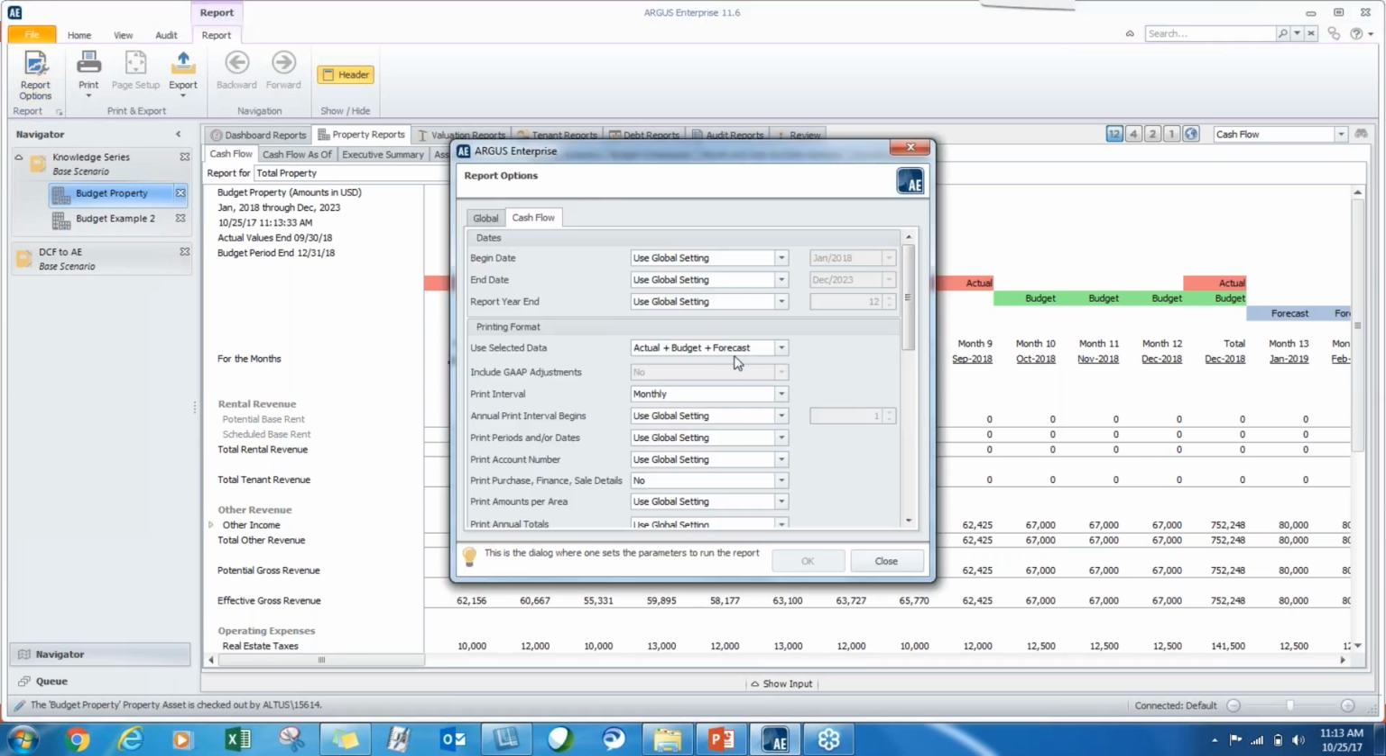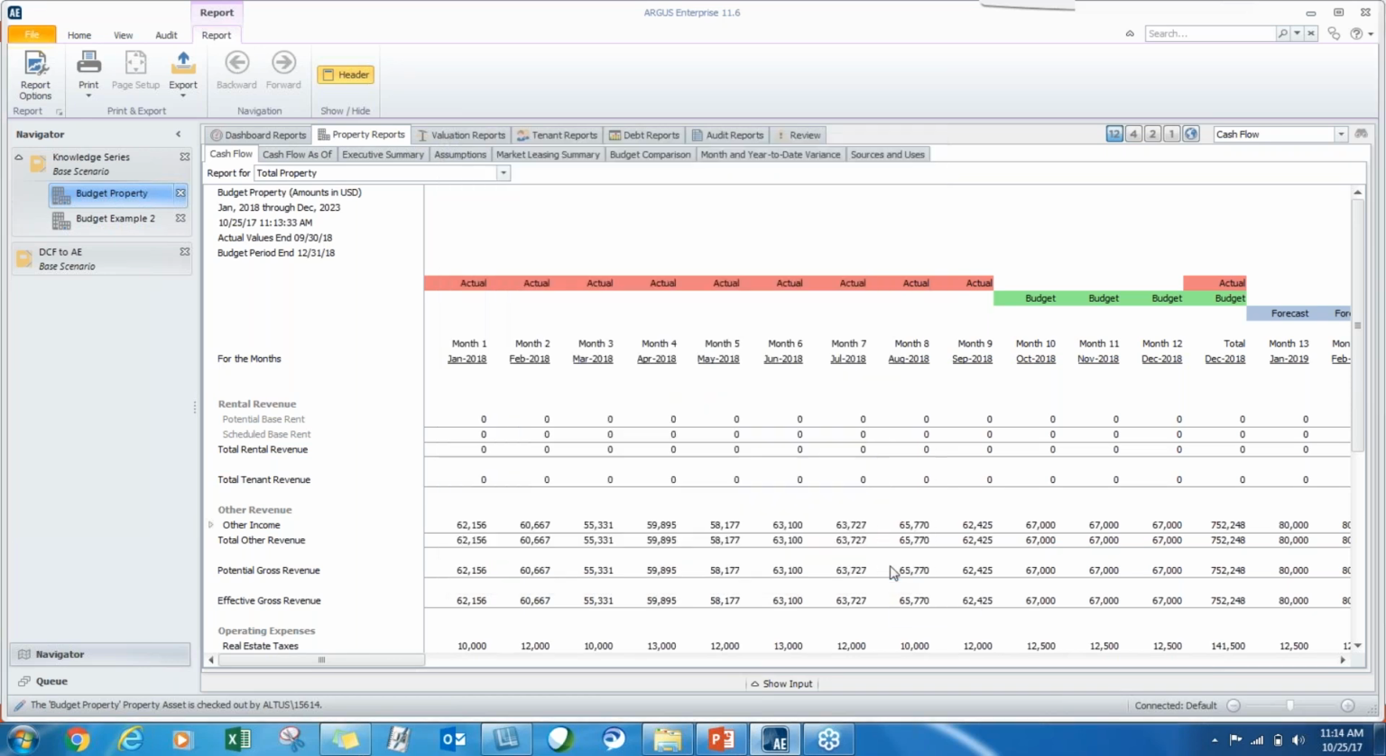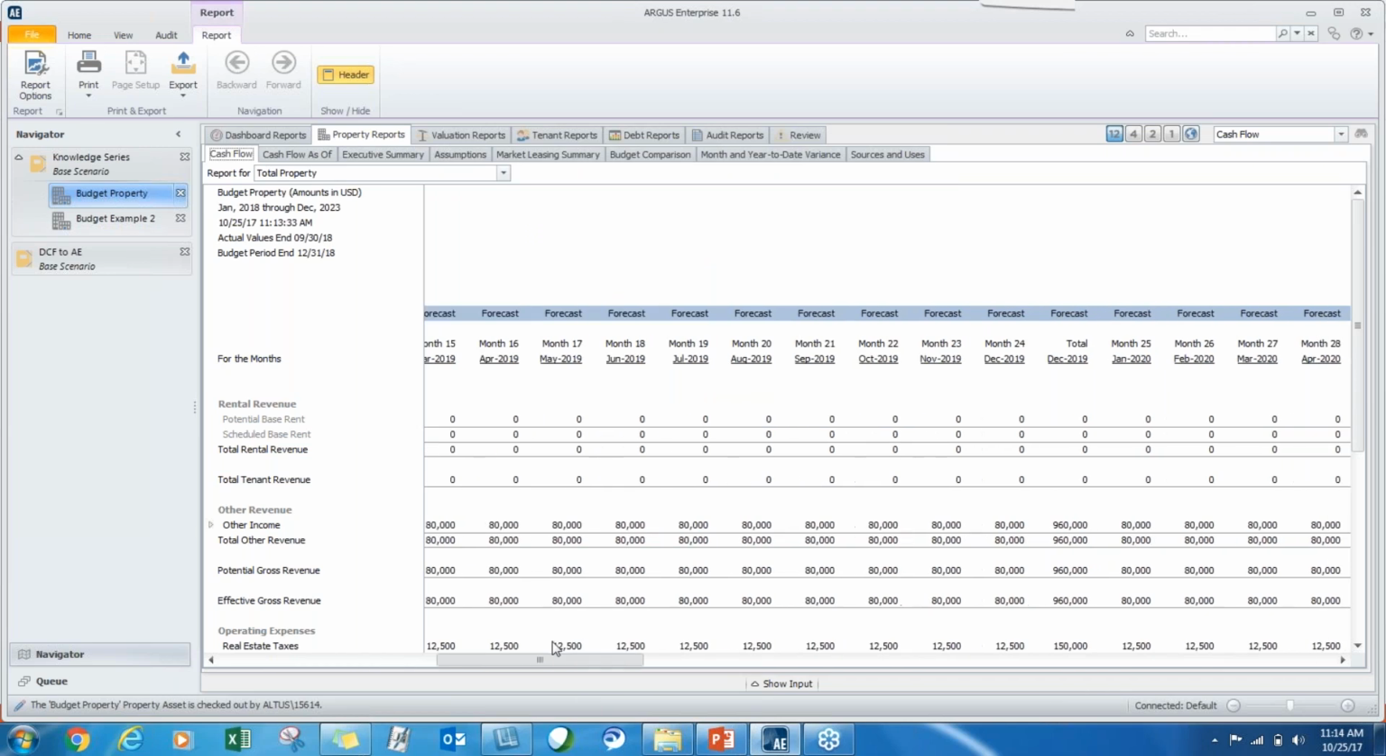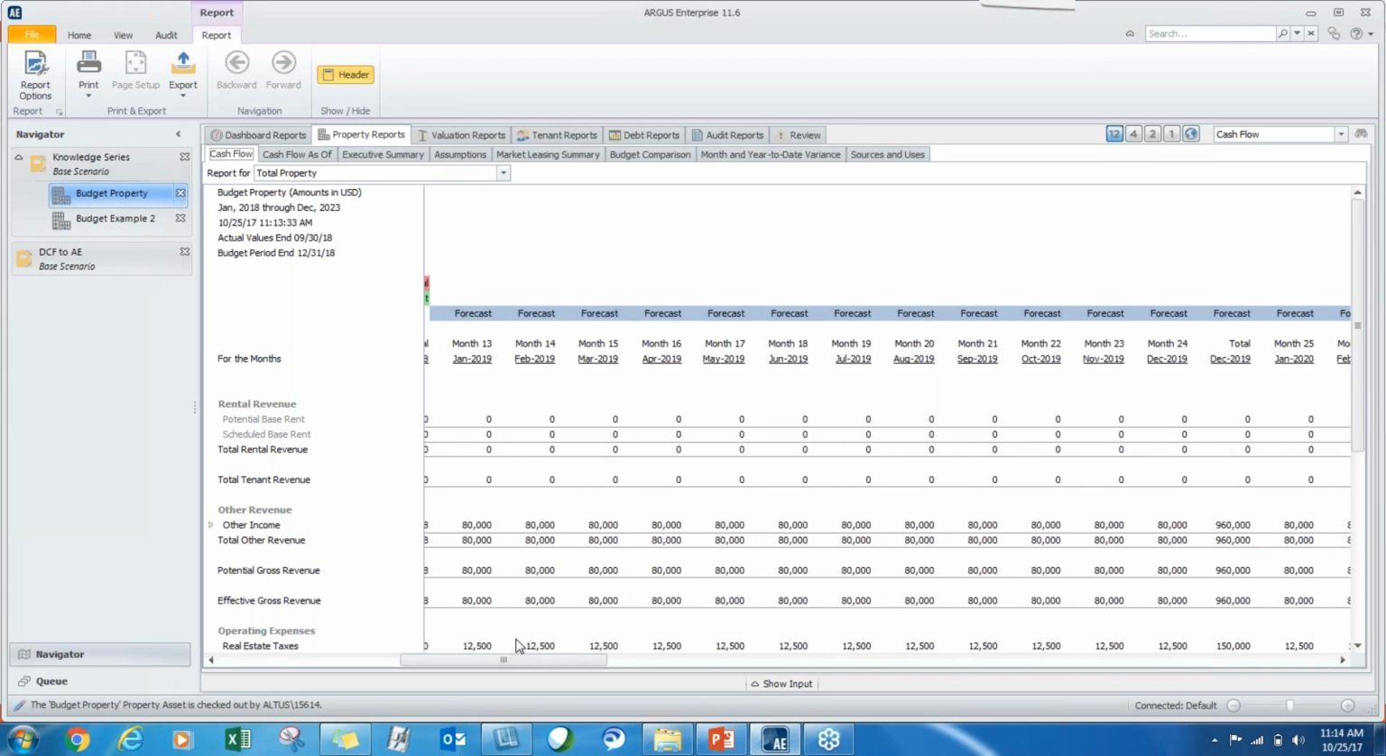button in the upper left-hand corner, and I actually get to pick and choose what pieces of information I want to report over. So do I want actuals, do I want budget, do I want forecast, or do I just want budget and forecast, or actuals and forecast, or forecast only? So I'm going to do all three. I'm running the report on a monthly basis, and then when I close out of my report options, it will show me my actual data, it will show me my budget data, and then it will show me my forecast for the remainder of my analysis. And that is our property level cash flow.